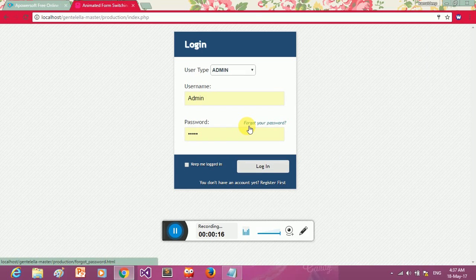Hello guys, I made the project land record computerization. This is a login page. Here you can log in two ways, as an admin or as a user.